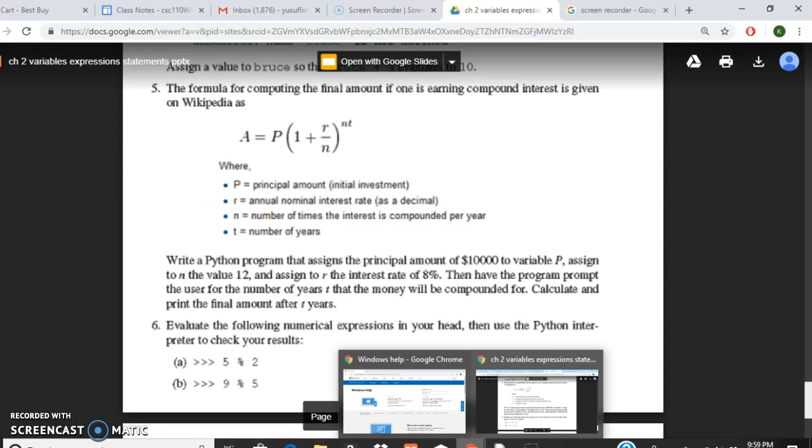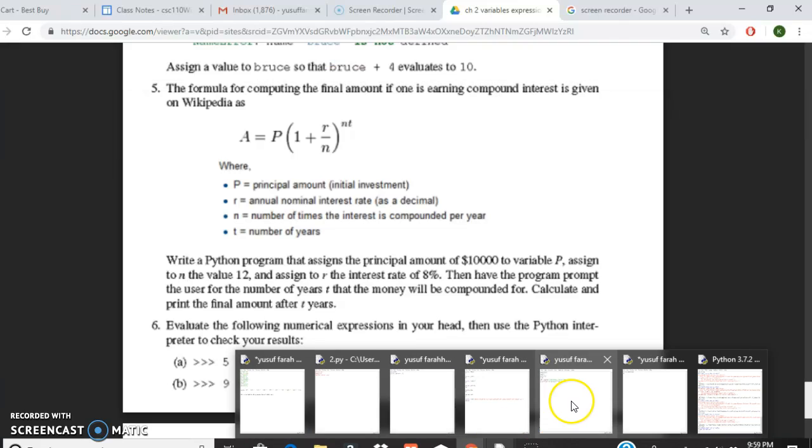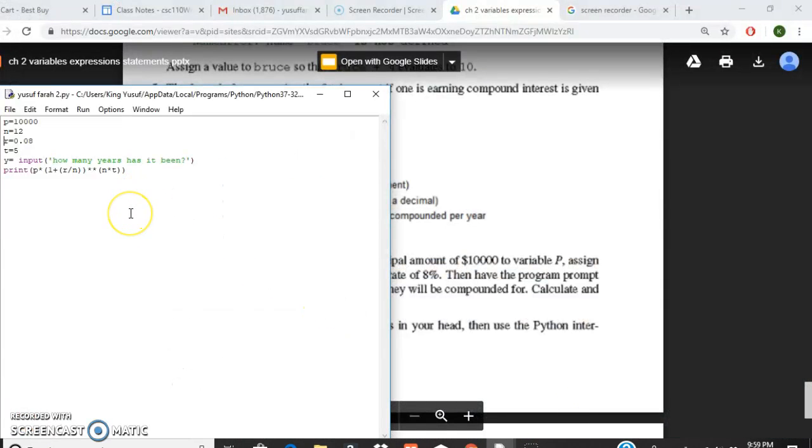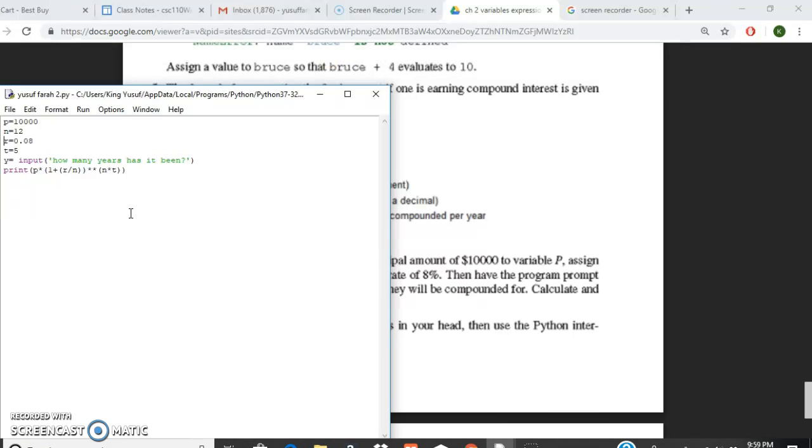So to do that, I put input, and then I put the apostrophe, how many years has it been. Putting input in front of it allows it to pop up before. And then below that line, I wrote print, and then the equation with all the variables, and all the variables are defined now. So it will allow it to solve the problem.